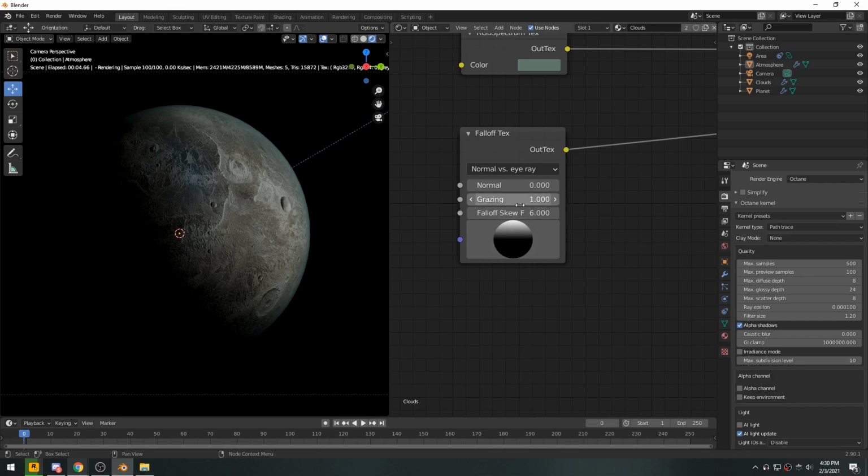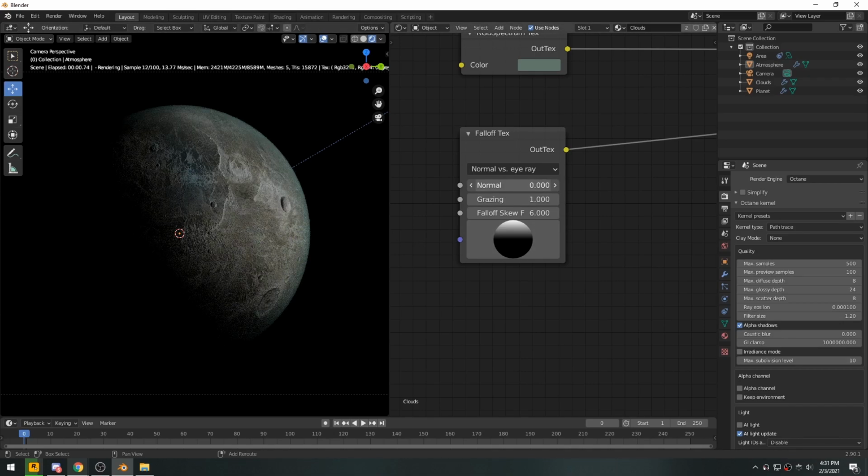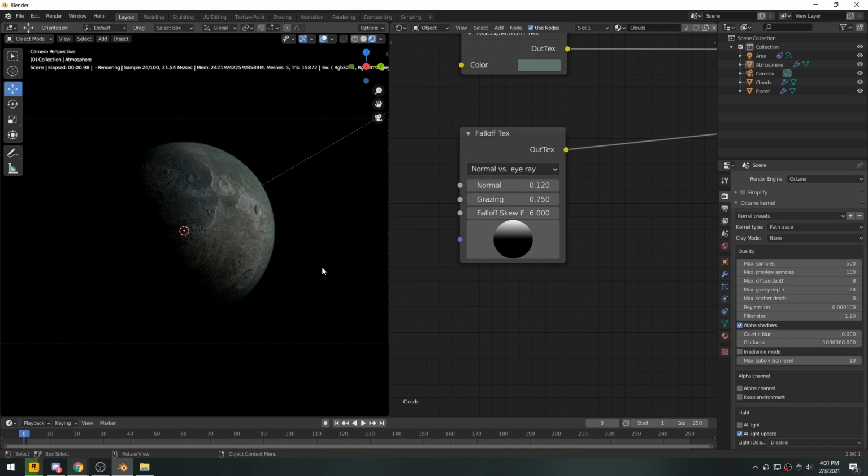And then we also want to play with the normal and the grazing, and the false skew factor. So grazing, that is how thick your atmosphere is. How much is shown, basically. So normal is going to be how dense it is around the planet. So tone this back, and you see this would be a really thick atmosphere. We don't want that. So turn that up a little bit, and turn the grazing down so it's not that much. Yeah, that looks cool.